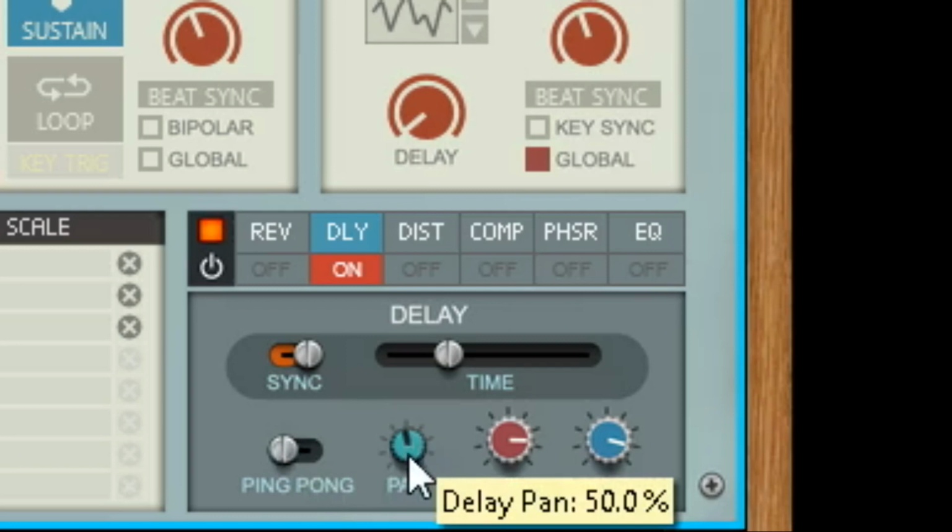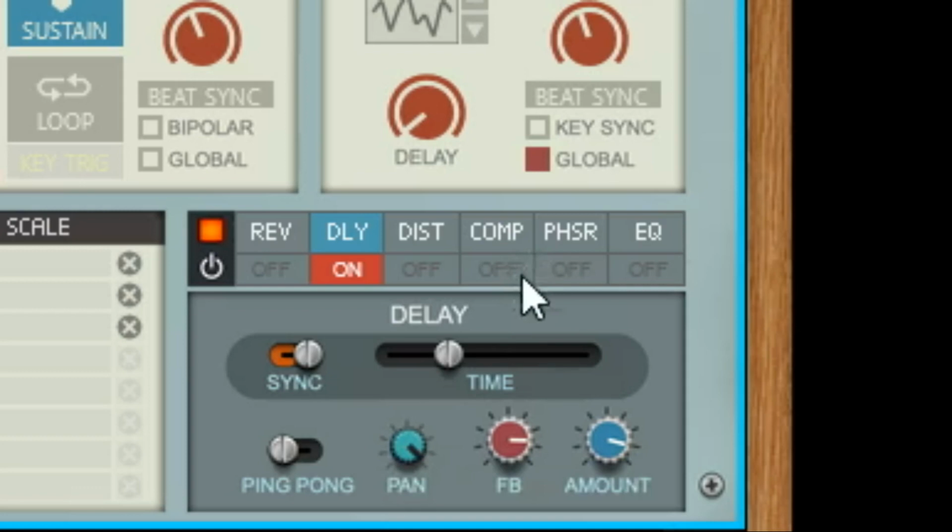We got pan. So my instrument's in the center, but my delay is on the left. And my delay is on the right. Delay is on the left. Delay is on the right. So that's your pan knob. And then feedback. How long do you want it to go on for?